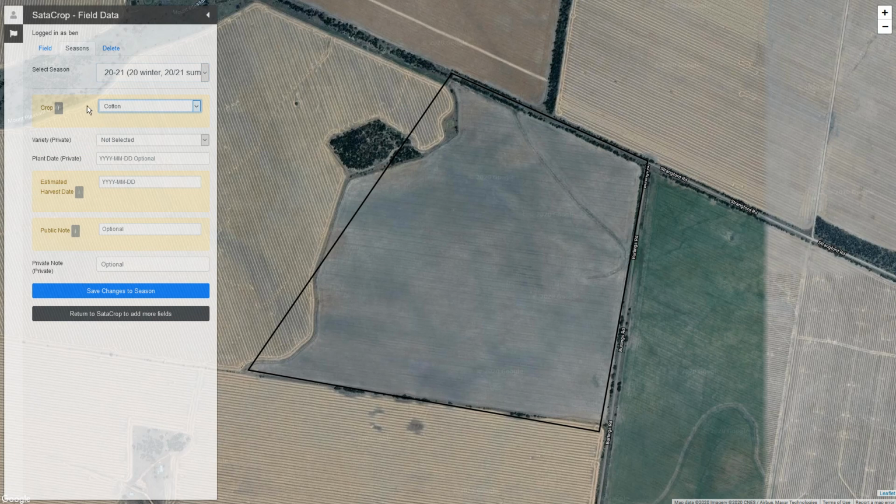Remember that whenever you're inputting information here and you see a yellow box, it means that that information is going to be publicly available on the SataCrop website. So be careful when you put that information in and know that it will be public. Anything that's not in the yellow boxes will be kept private, such as variety or plant date. All these different inputs here, apart from the crop type, are optional. So you don't actually have to put anything in unless you want to add that information in for that field.